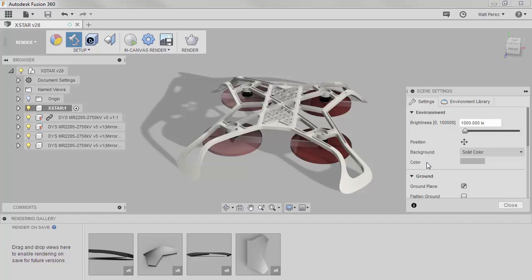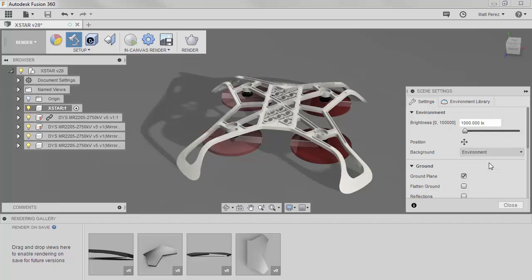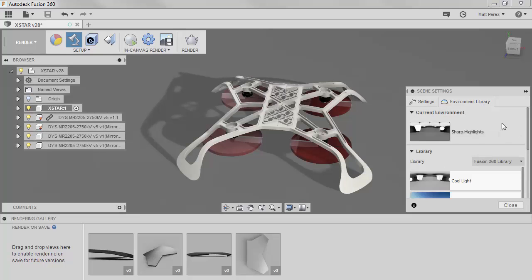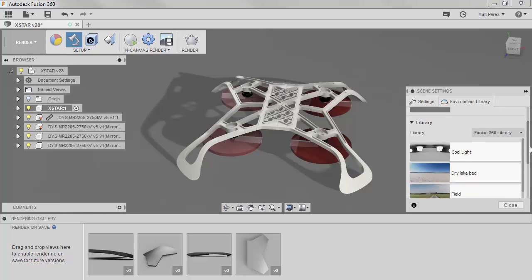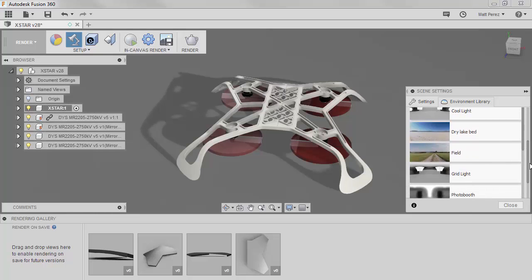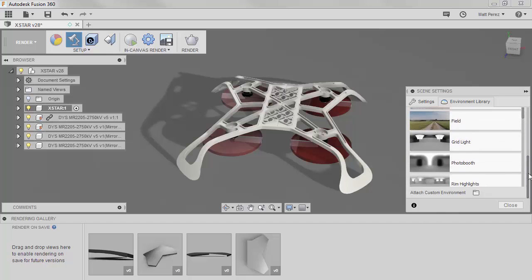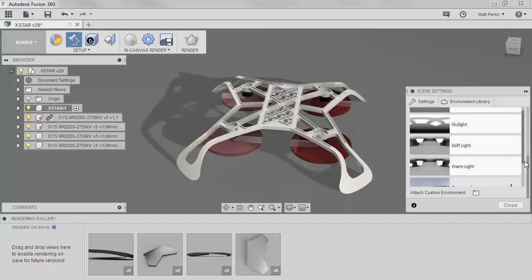The environment section of the settings tab, by default, will have the background set to a solid color. We can change this to an environment, and then go to the Environment Libraries tab and change the look of the background. Now, as we scroll through here, there are several in here that are realistic backgrounds, such as the dry lake bed, the field, and if we go down even further, there are more custom environments that we can use.